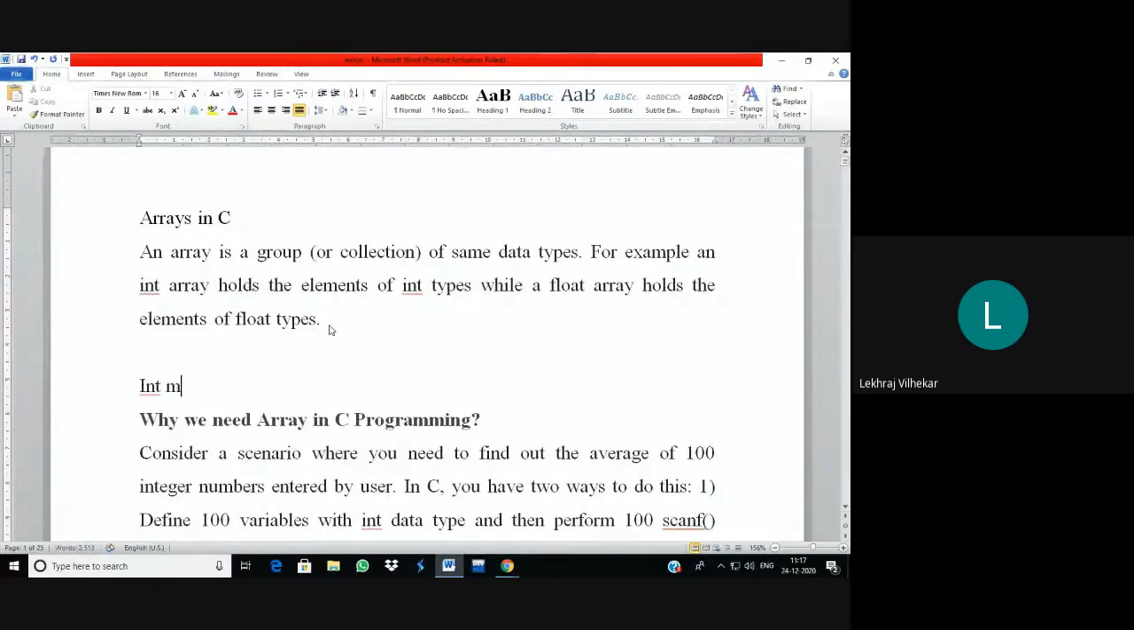integer m1, m2, m3, m4, m5. These are your 5 subjects. After this you have to read the values for the 5 subjects, and after reading the values, you have to find the sum of these 5 subjects, and after finding the sum, you have to find the average of these 5 subjects. So to read the values for the 5 subjects, you have to declare 5 simple variables.